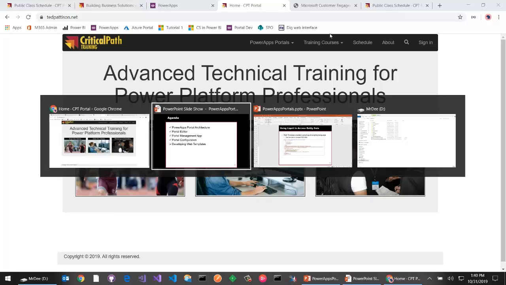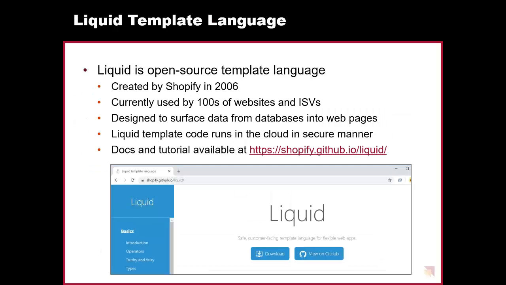Now, as we start working with portals and doing development, there is this programming language known as Liquid. Liquid is not something that Microsoft just created. Liquid was created by a company named Shopify over 10 years ago, and it's currently used by hundreds of websites and independent software vendors. One of the strengths of Liquid is its ability to let you write scripts that take data from a database and generate HTML on a web page.